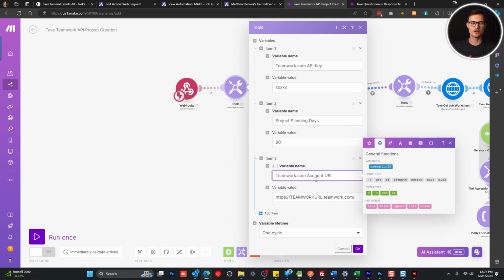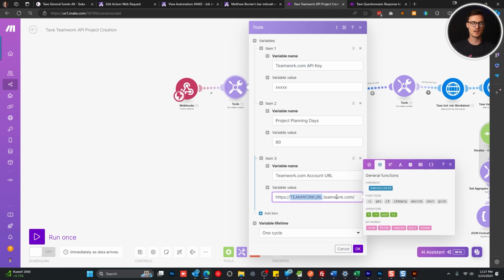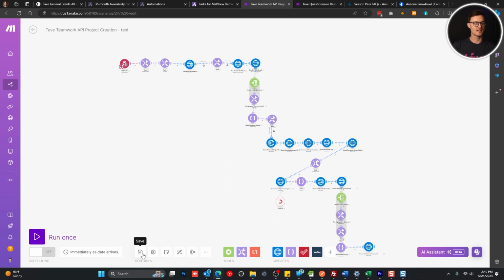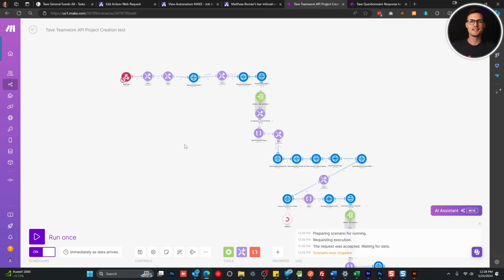On the third variable, you're going to enter your teamwork.com account URL. So go ahead and just type in that portion here that you saved for the URL and make sure it has a / at the end. Then click OK. Now you're just going to want to save this scenario. You'll see the pop-up there confirming, and then turn it on. Okay, great. So we are fully integrated.